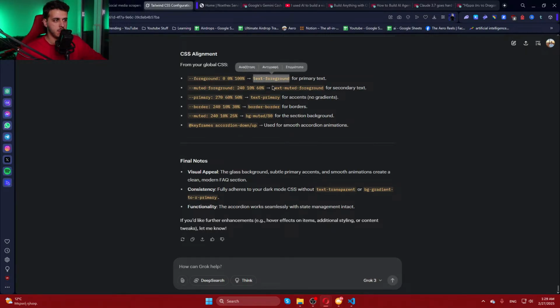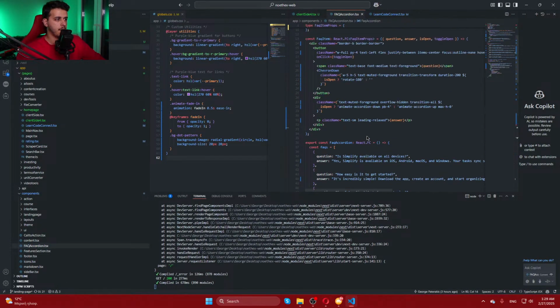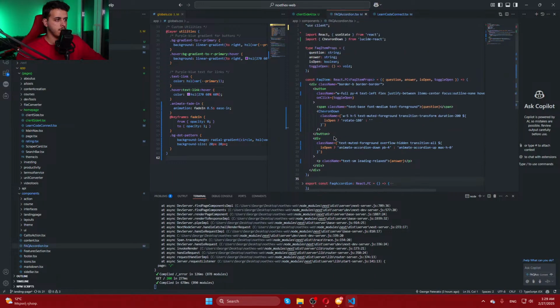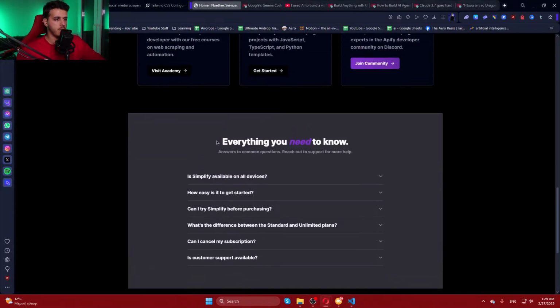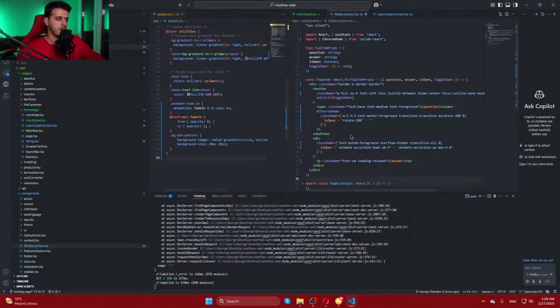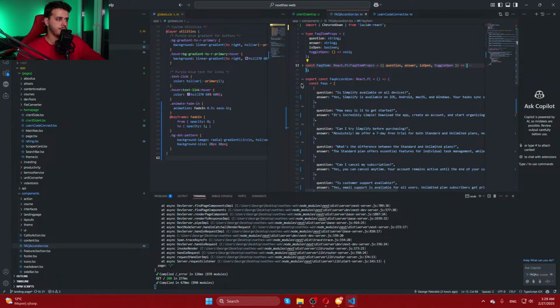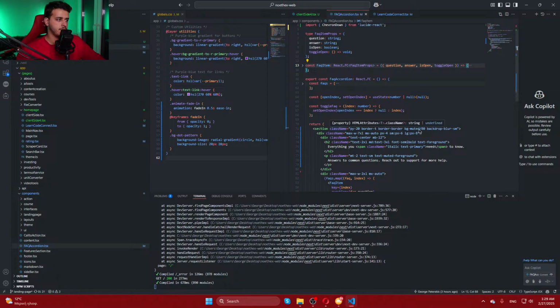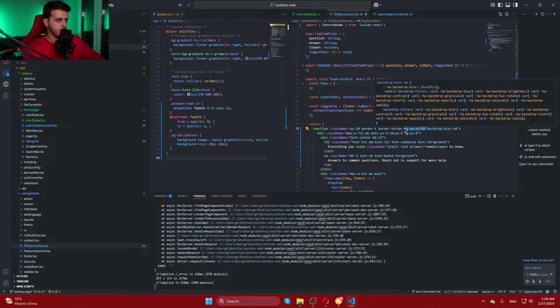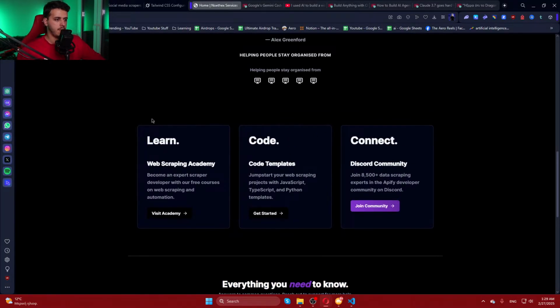So text muted, text primary. All right, let's give it a try. Let's give it a try. Oh no, it messed it up. It messed it up. Background muted, absolutely atrocious. Everything you need to know.